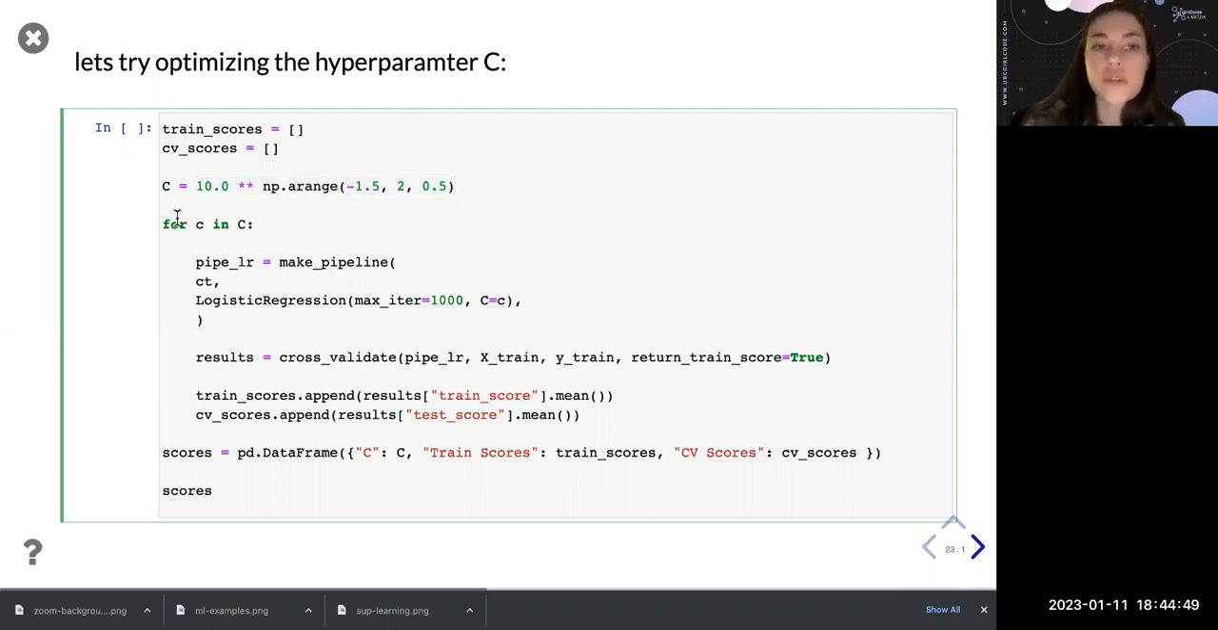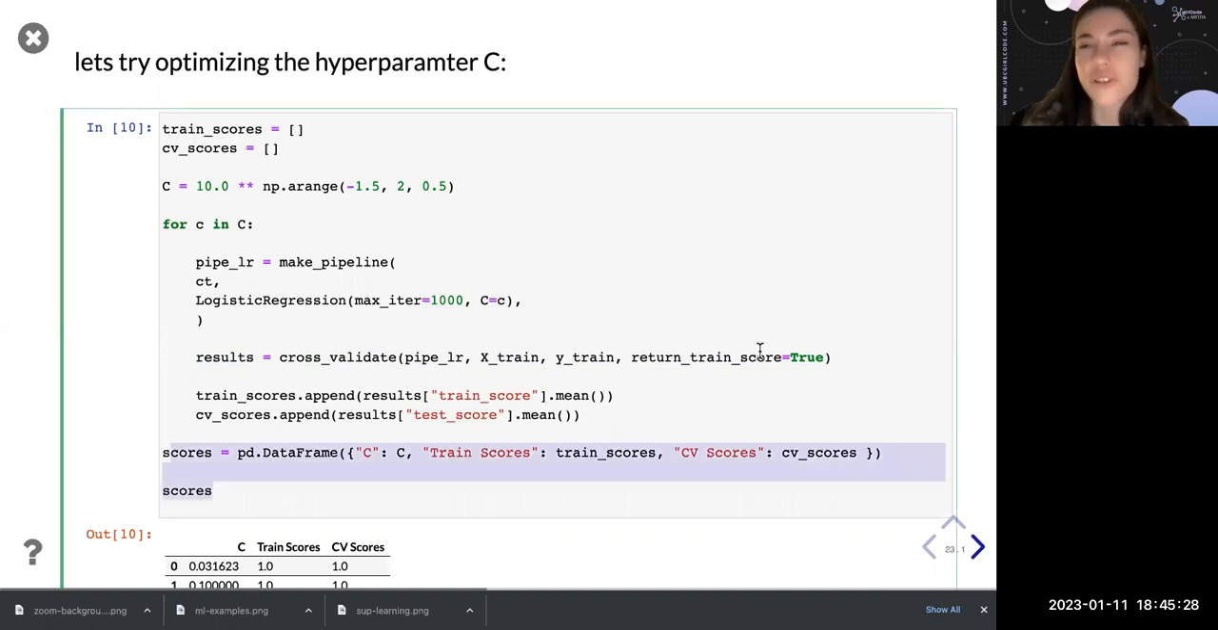Then we're going to loop through our array of values. Let's say the first value is 10, then we're just plugging 10 in there. We are making the pipeline, and in logistic regression we're now adding another parameter, the hyperparameter. Then for our results, we're going to use cross-validation to calculate a validation score and see which hyperparameter we want to use. So let's do that here. And then at the end, we're putting all these scores into a data frame.